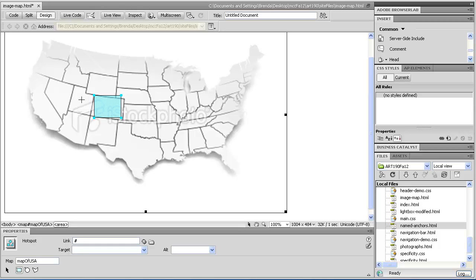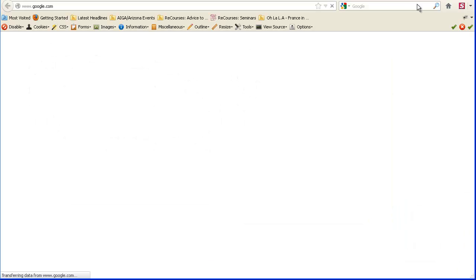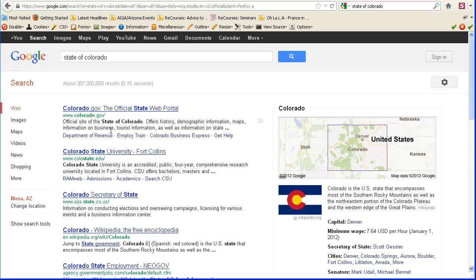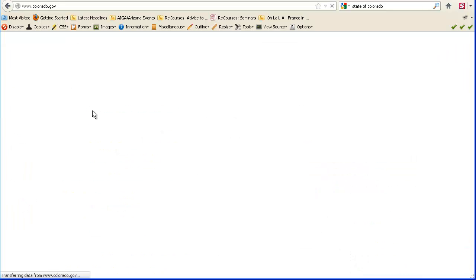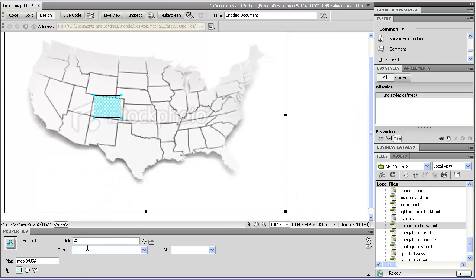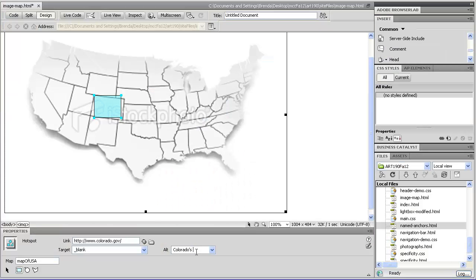And we're going to have Colorado, that area, linked to, let's see if we can just come up with something like Colorado, the official state web portal. Good. Okay, so we're going to have that link to colorado.gov and have it open in a new window because we don't want them to leave our site. And then Colorado's state. So we're going to describe this link. So that's using the rectangle shape.